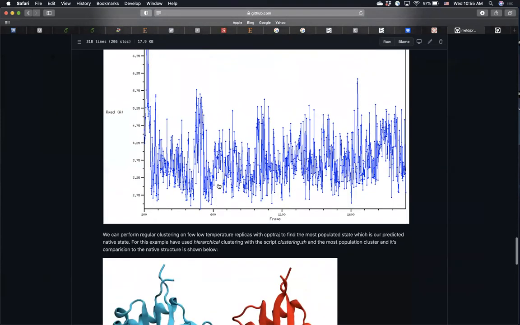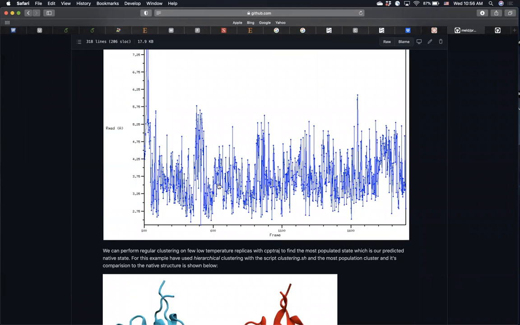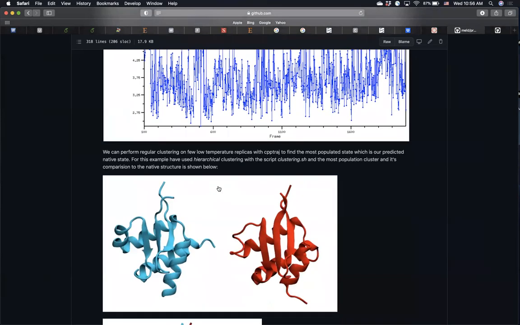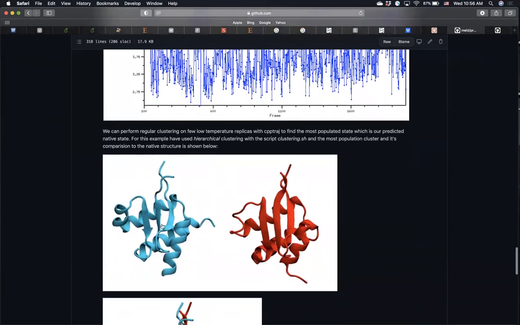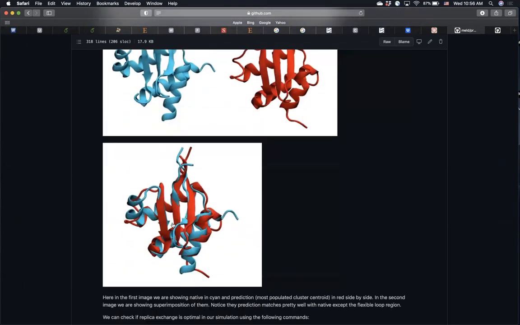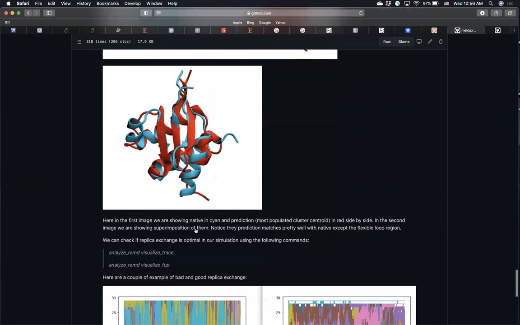Then what we do is hierarchical clustering on the 5 lowest temperature trajectories. This is the native, and this is our prediction. This prediction is essentially the centroid of the most populated cluster, C0. So C0 is our prediction. Now if we overlap them, you can see they match pretty well.